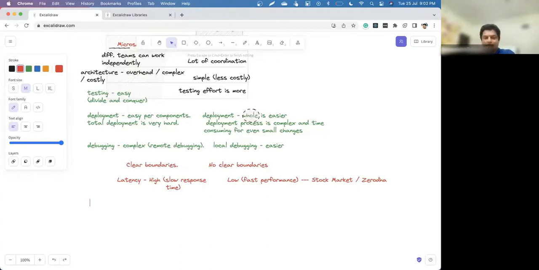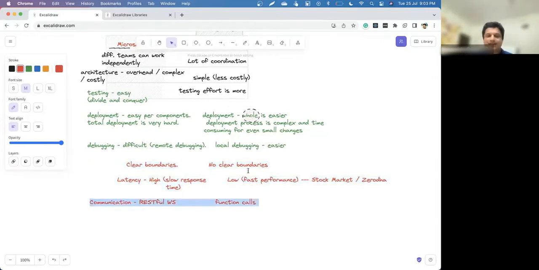Now communication. RESTful APIs are very common, but basically you have web services. And here you have function calls, which could be remote calls or local calls, but yes, it is very fast. Debugging, easy or difficult, we discussed already, right? Monolith is easy, and this is maybe I should say difficult here, complex.